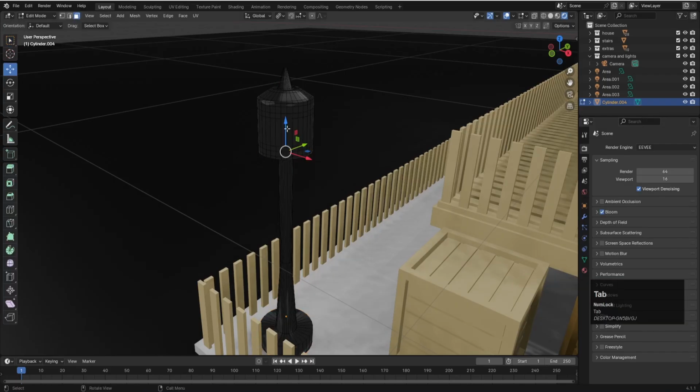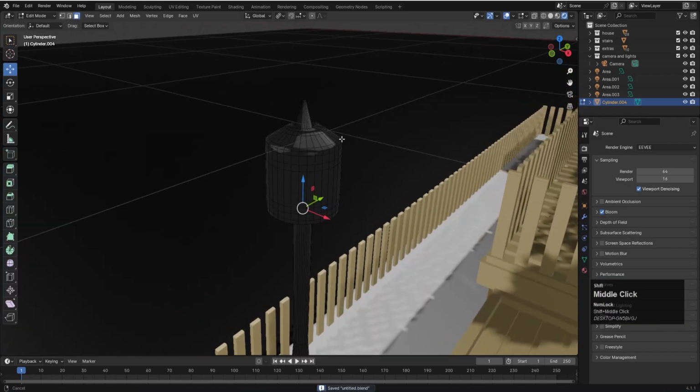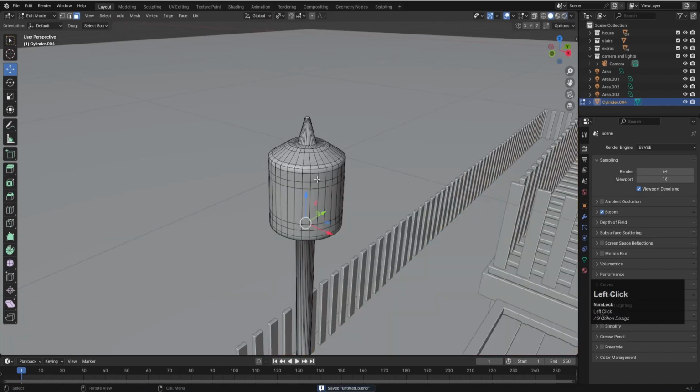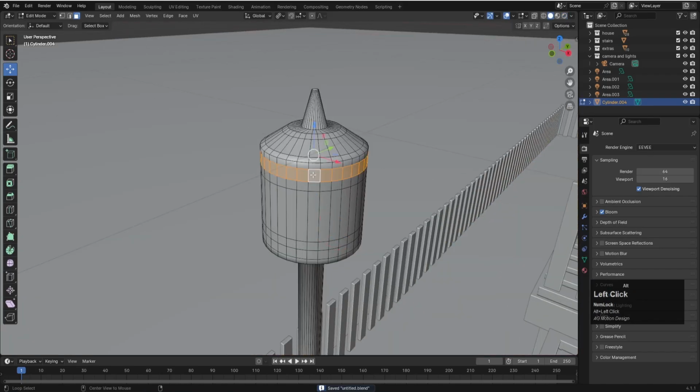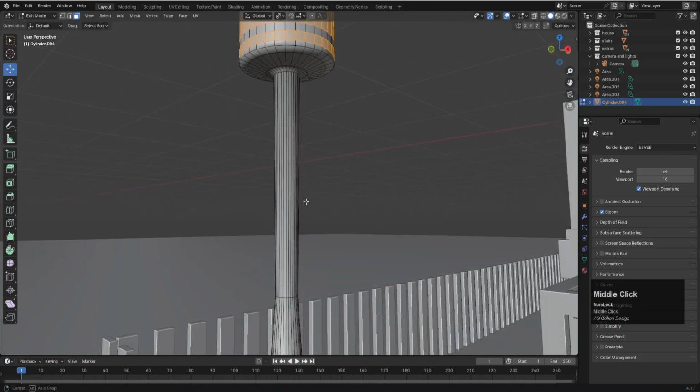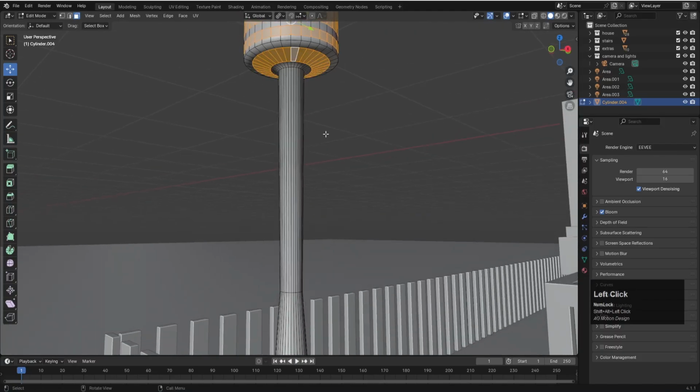Now select this and choose Tab. Okay, and now press Z and choose solid view over here. And now by holding Alt I'm going to select this portion. Similarly Alt Shift select this area, Alt Shift select this area, Alt Shift select this area, and Alt Shift we are going to select this area.